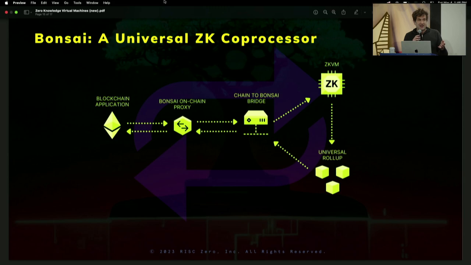So the idea is that for each chain we integrate with, we provide this on-chain proxy contract. You basically send to the proxy contract, this is the program I would like you to execute. Please go execute this, prove it. And we'll watch the chain, we'll see that this was done. We'll go to our Bonsai proving network. There it will be proven inside of the zero knowledge proof system. And then we basically roll up all of these proofs into a single master proof, which we then post back onto chain and verify on chain. And so all that verification mechanism is done by our on-chain proxy contract.